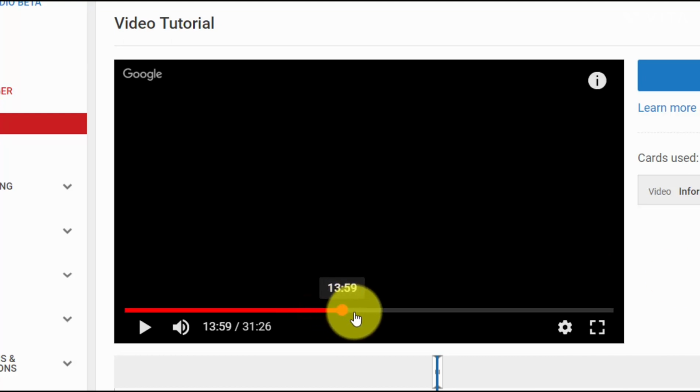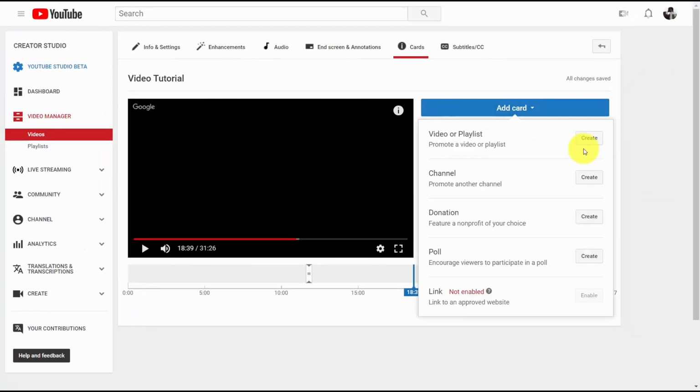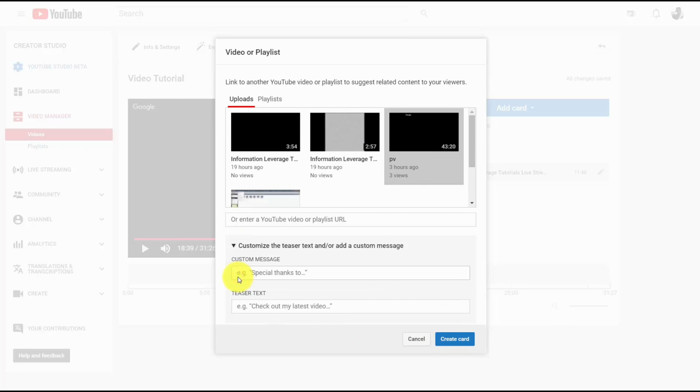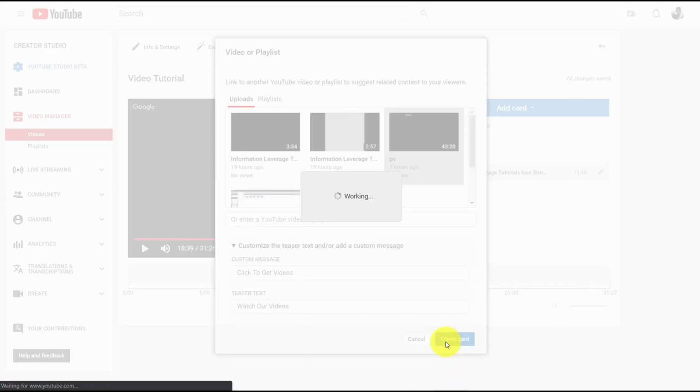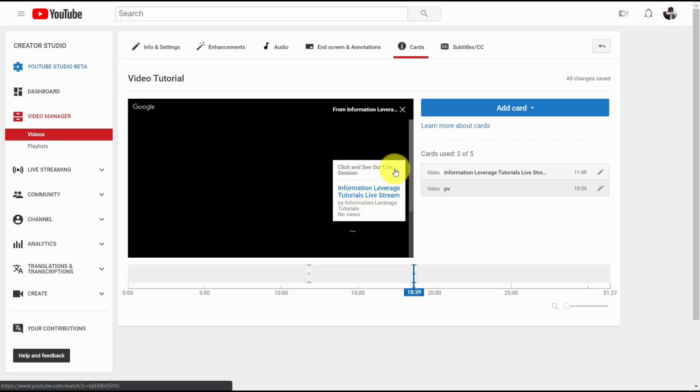You can add in some other cards. For example, maybe further into the video, what you're going to do is you're going to click Add Another Card, and it's going to be another video. And then you're going to click the video. You're going to write in a custom message, and then you're going to click Create Card. And then at this point in the video, your viewers are going to see this area. They click on it. They're then going to have this information where they can click and go to another video.